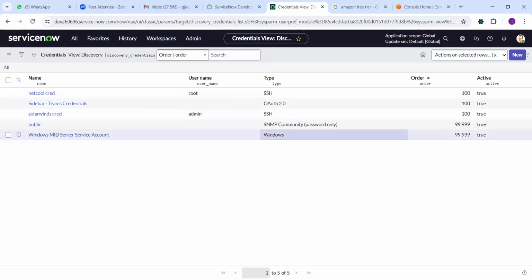For example, here you have three Windows credentials. What it will do, it will first send.